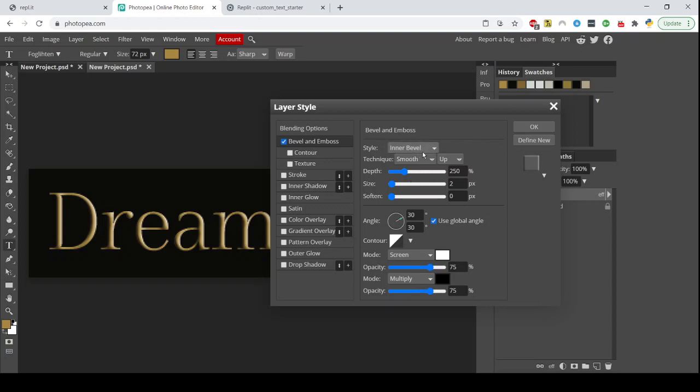That was just for an inner bevel. There are a lot of different options. I mean, like in this case, outer bevel seems to look kind of stupid. A lot of the other options seem to look kind of stupid, so I'm going to stick with an inner bevel.